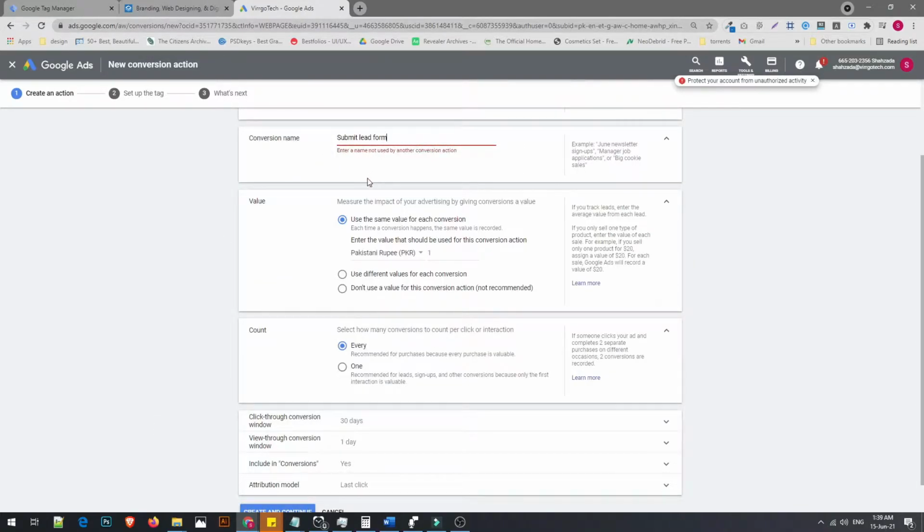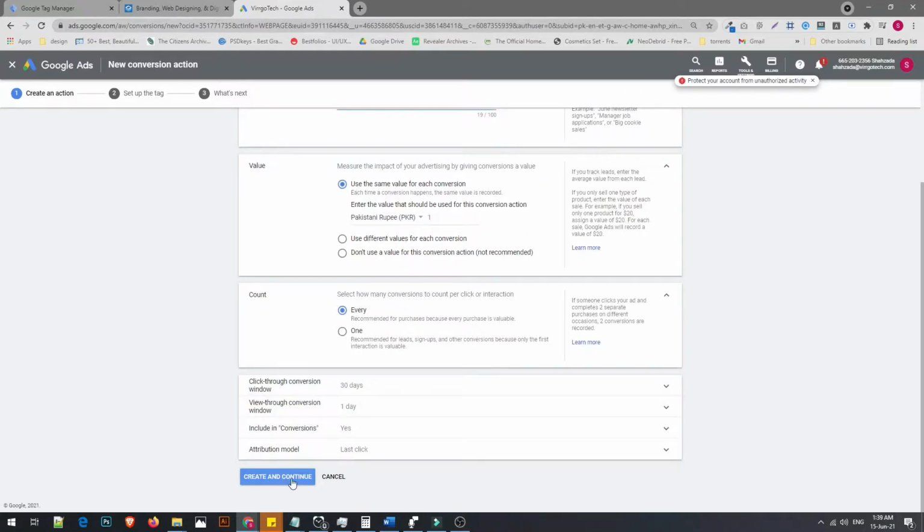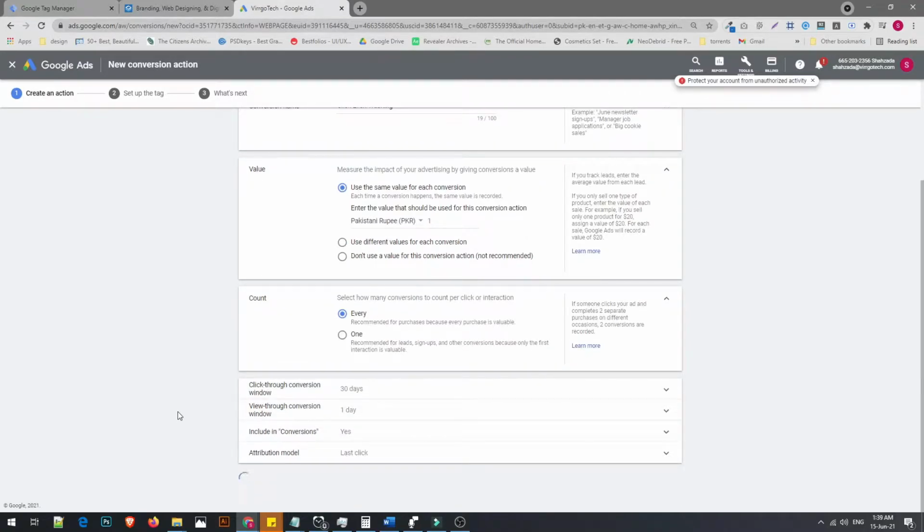Alright, enter a name not used by any conversion, maybe let's say click event, click event tracking. Okay, now create and continue.